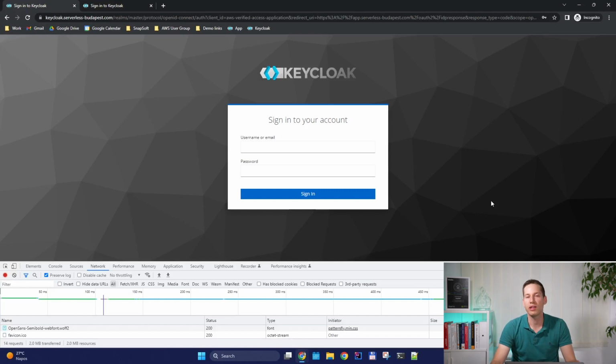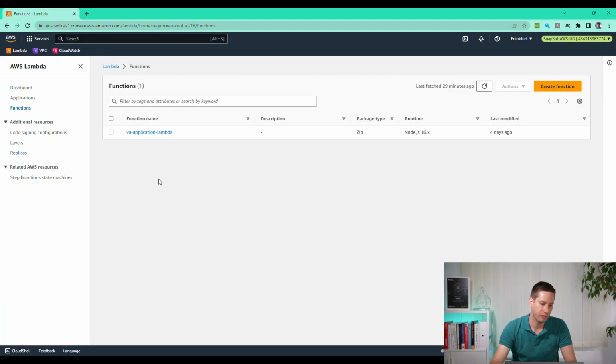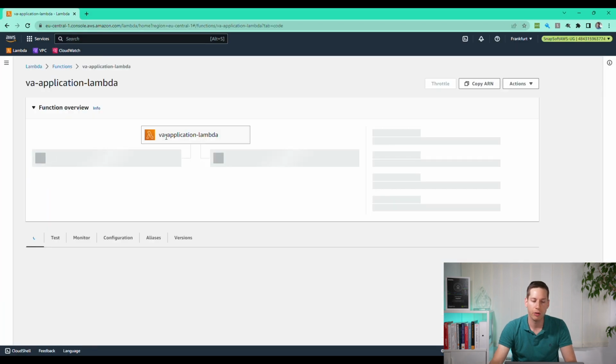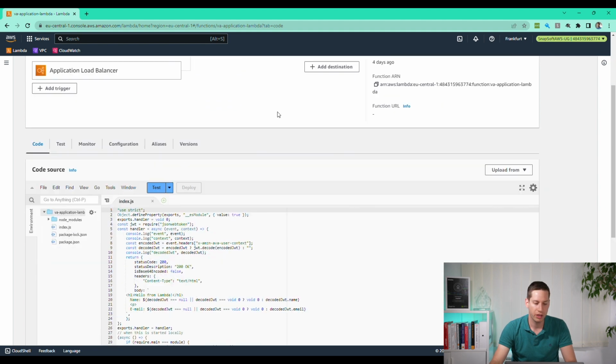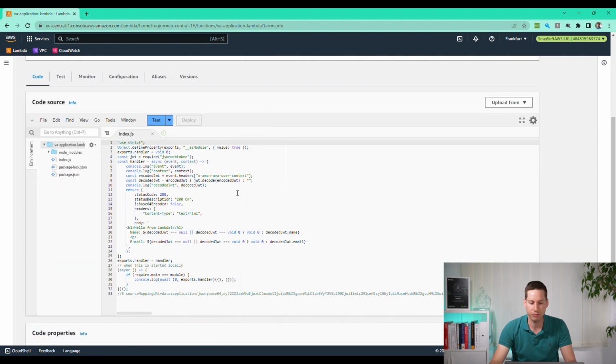All right, so let's have a look at AWS. What do we have here? We have a backend Lambda application, a very simple application. This was written in TypeScript, and the compiled JavaScript file is also very simple, so we can have a look at it like this. There are a few things logged to the console, as we will see in CloudWatch.